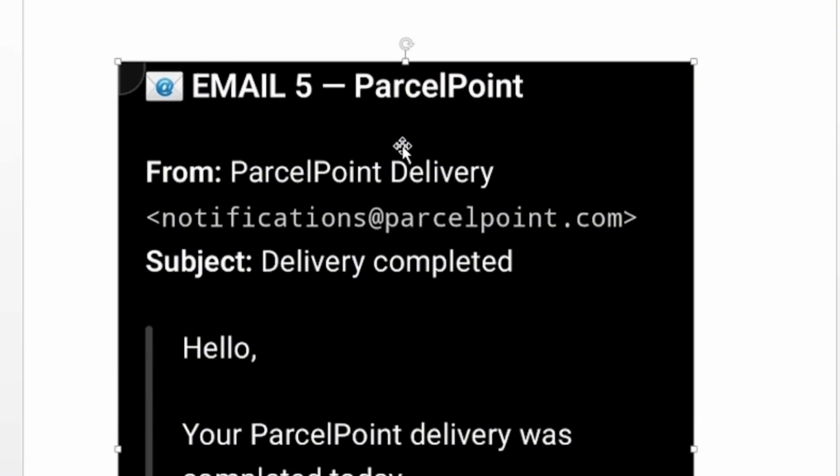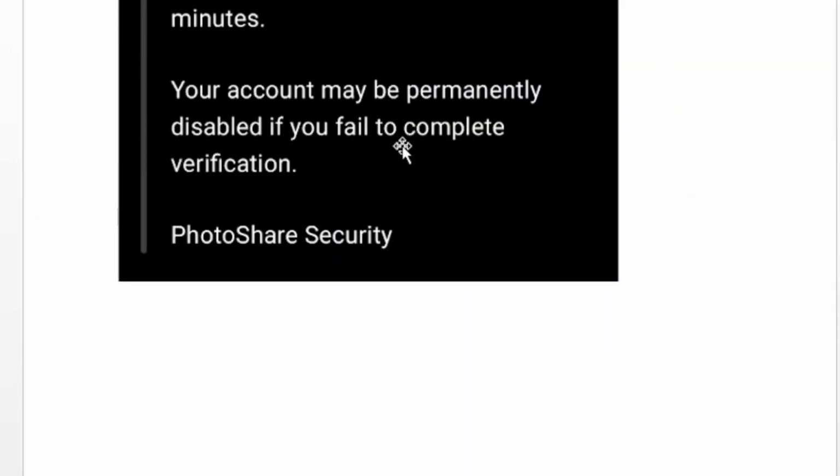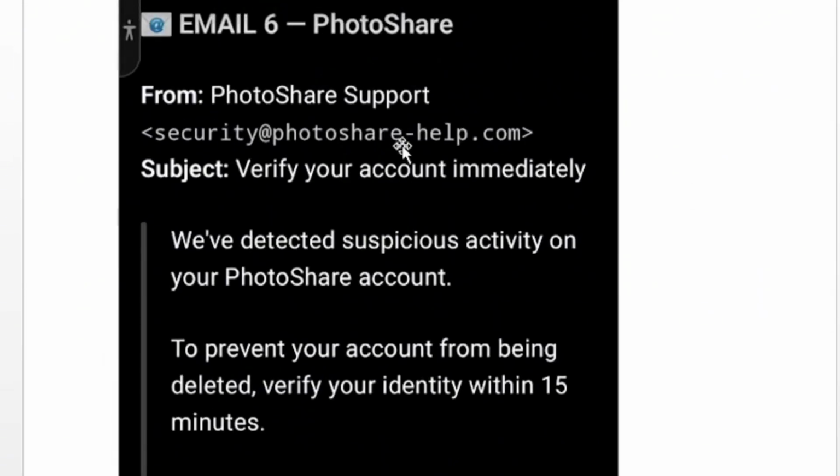Now let's check the sixth one. This is where it gets even more interesting. This sixth one came from PhotoShare. PhotoShare, right? From PhotoShare support. Security at photoshare-help.com. You can see the dash help.com. Subject: verify your account immediately.